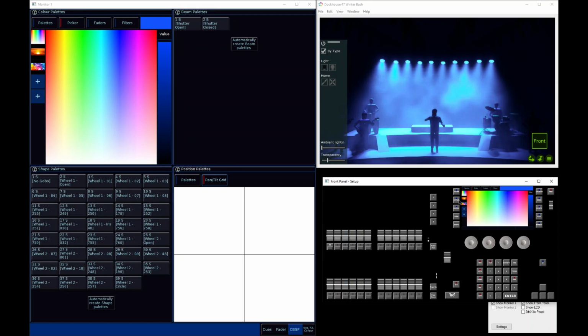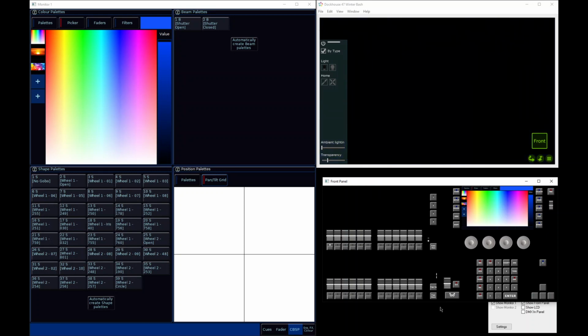Now, another thing that's really useful within Capture is the ability to focus your moving lights with a right click.